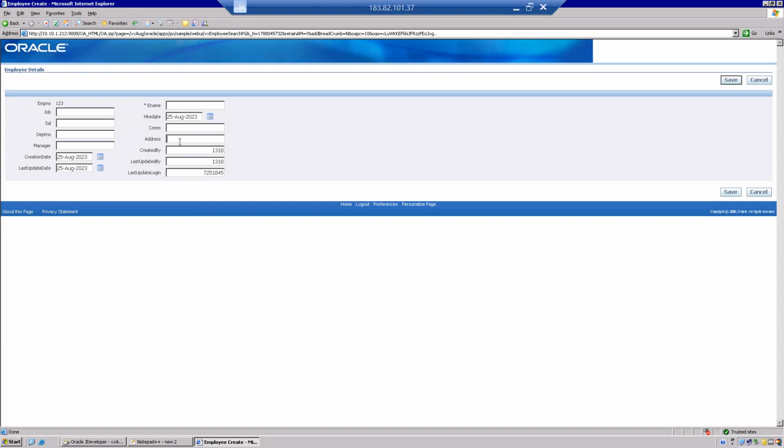Suppose he enters, suppose job is manager. Okay, job is manager. I want to do some validation. So whenever I enter the value manager here, I want to display a message that for managers, commission is not applicable. First we'll display the error message. Once they enter the job as manager, immediately I want to throw a message that for manager, commission is not applicable. I want to put that validation. How to put that validation?